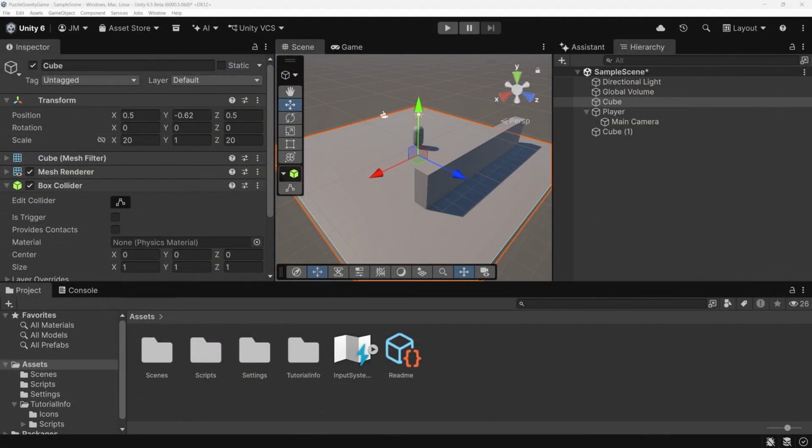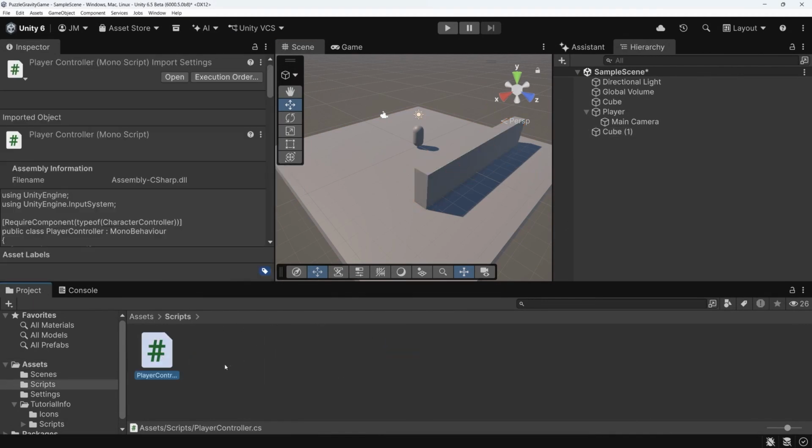So here we are back inside of our project. The only thing I changed since the cut was simply adding the scripts to the actual scripts folder.